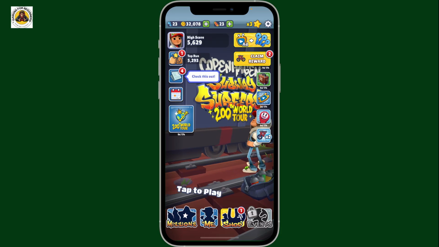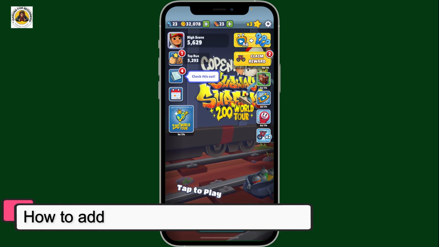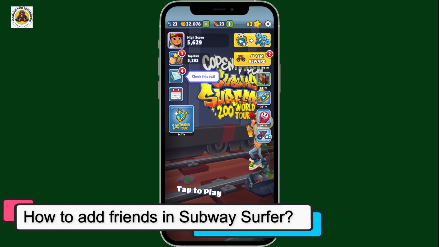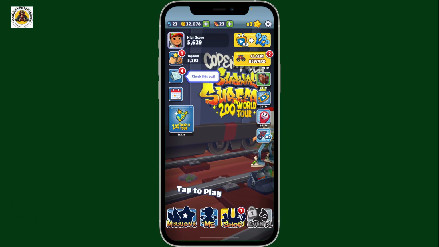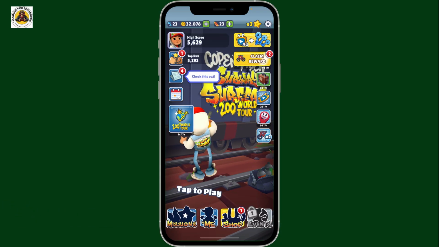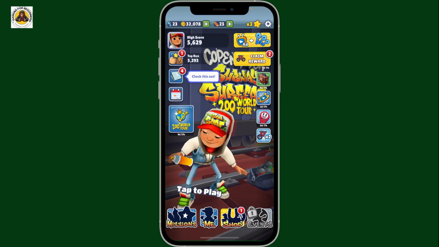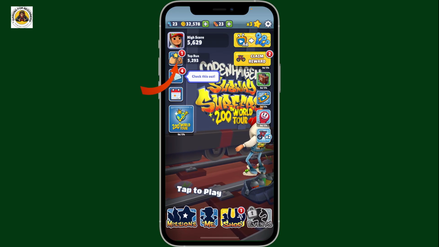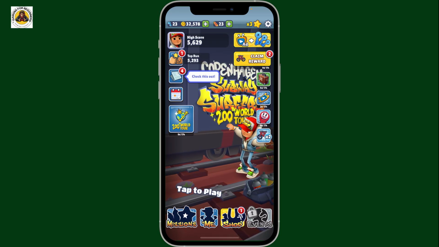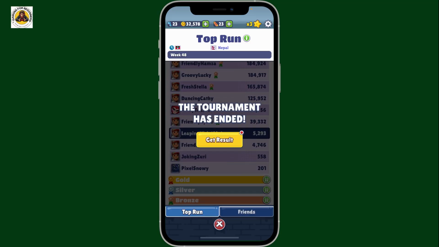In this tutorial video, we are going to be learning how to add friends in Subway Surfers. To add friends in Subway Surfers, first of all, go ahead and open up your Subway Surfers application. Once you're in the home page, go to the Top Runs button at the top left corner of the screen and tap on it. Now, go to the bottom right corner and tap Friends.